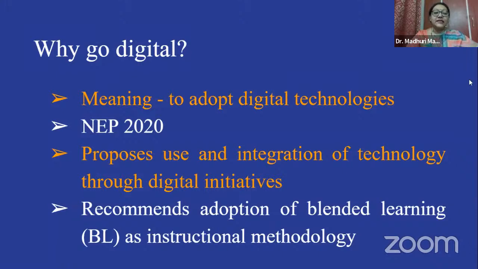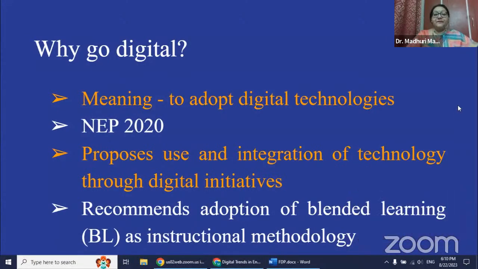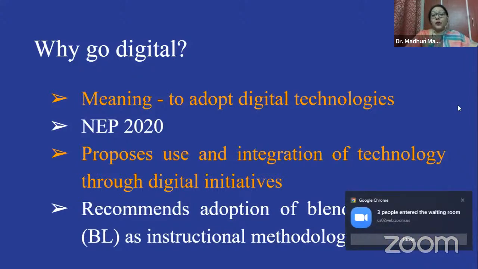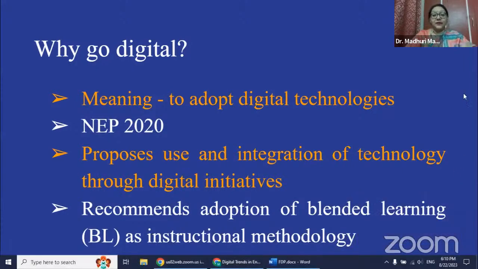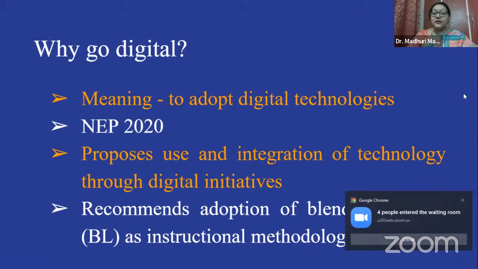Now, when we say the integration of technology through digital initiatives, it means that in the processes involved in education, that is teaching, learning, evaluation, in all these processes, we try to use digital initiatives. Secondly, it talks about blended learning. So, blended learning is a form of learning which includes both online and offline modes of learning, where part of the instruction may be in the online mode and part of the instruction may be in a face-to-face mode held in a classroom.